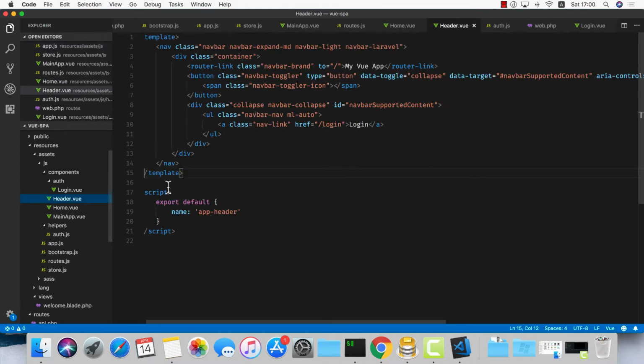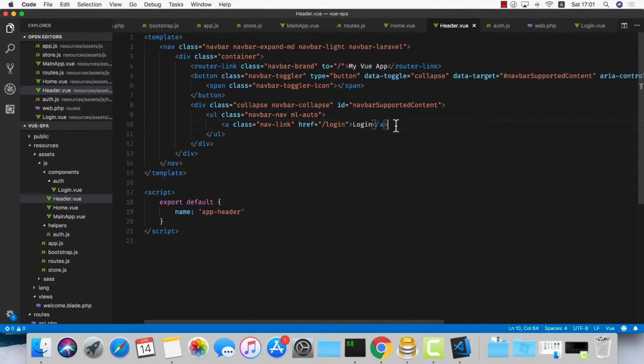This is our header.vue file, and I would like to say that if we have a current user available, I would like to show the name of the user and the option to log out. And if you're not logged in, we can show the login and registration links. We can start by removing the login link. And we're not going to use links anymore.